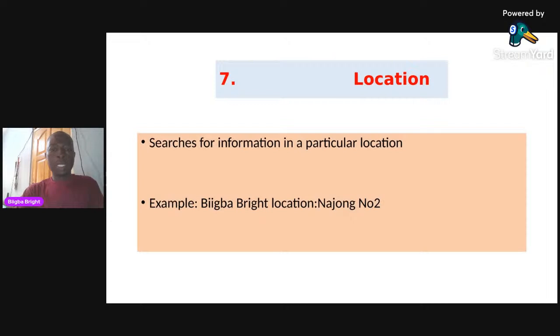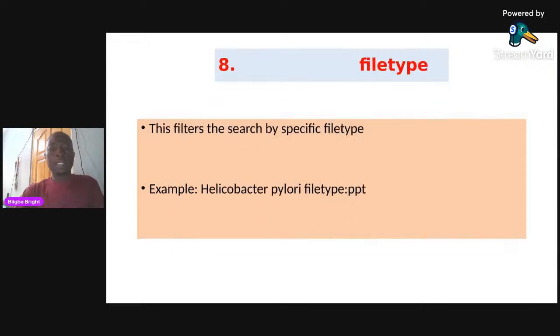Now we check another, number 8, file type. There are instances you Google for information and you want the information to come back to you in a particular file format. It can be Microsoft document, it can be PDF, it can be HTML, it can be PowerPoint, it can be Excel, it can be anything. So you have to specify the kind of information you are looking for.